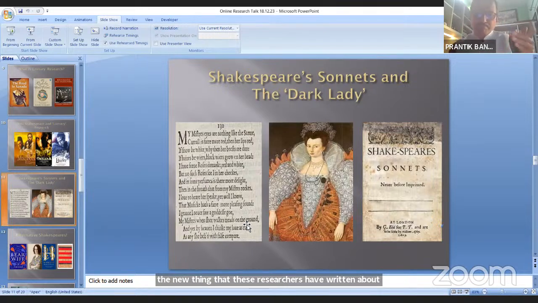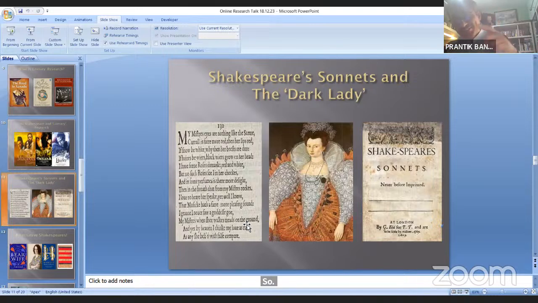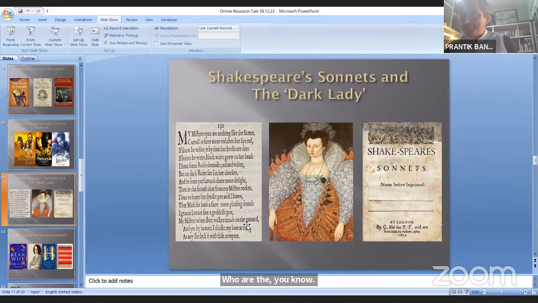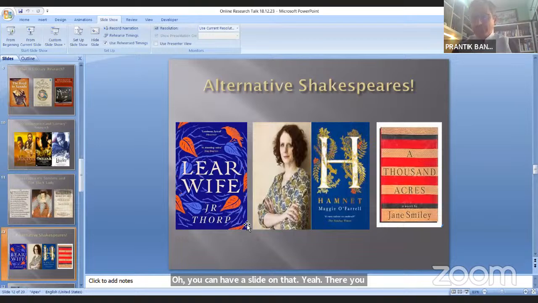So, dear students and dear teachers who are also with us today, read a couple of books like they're novels, actually, like Hamnet. This work is by an Irish writer named Maggie O'Farrell. I think it came out in 2020 and went on to win a number of literary prizes. And the other one that I can recommend for students and teachers to read is J.P. Thorp's Lear's Wife. It's called Lear's Wife.